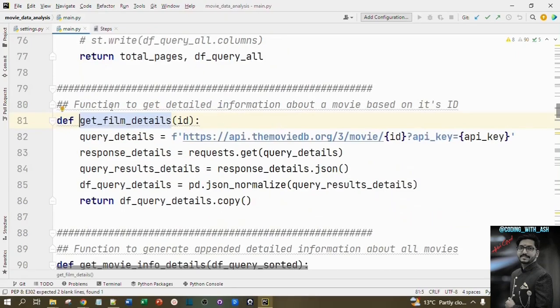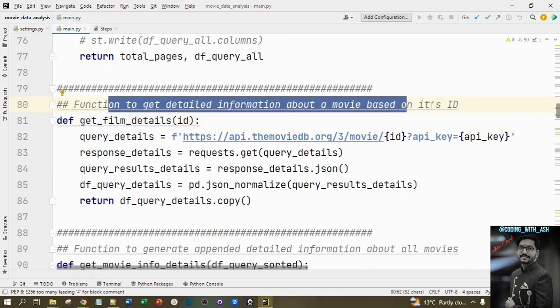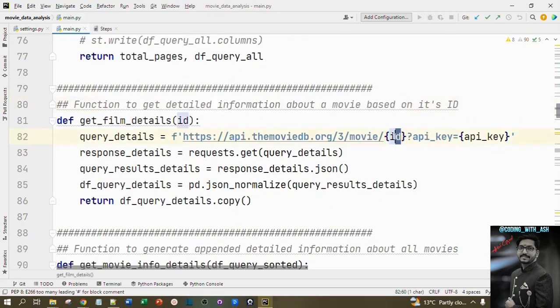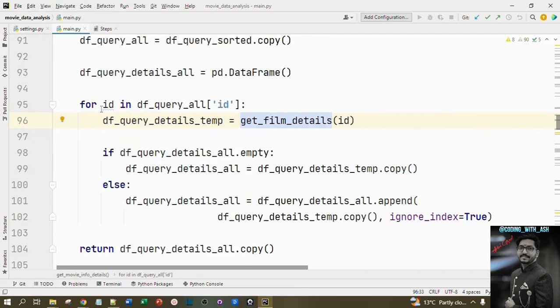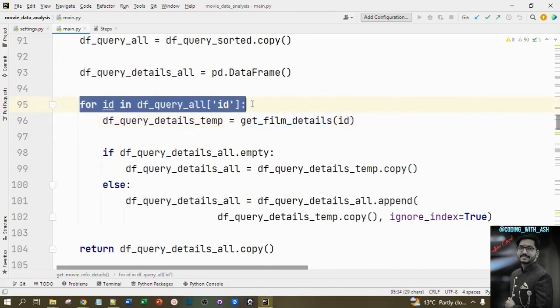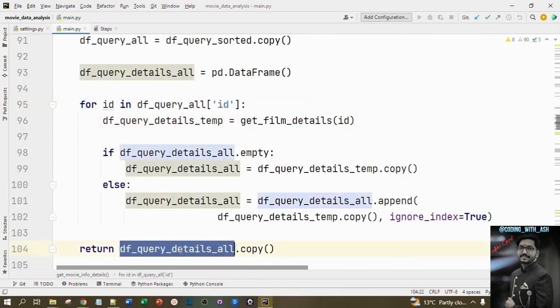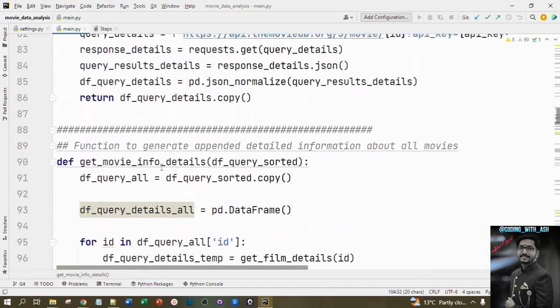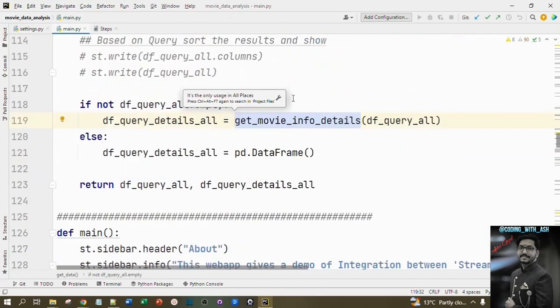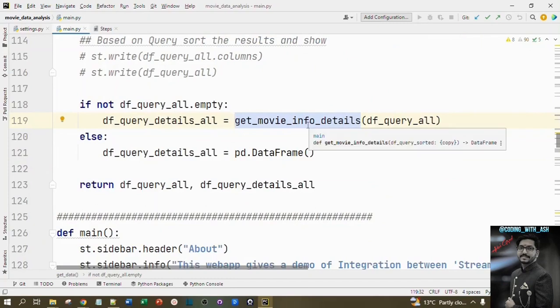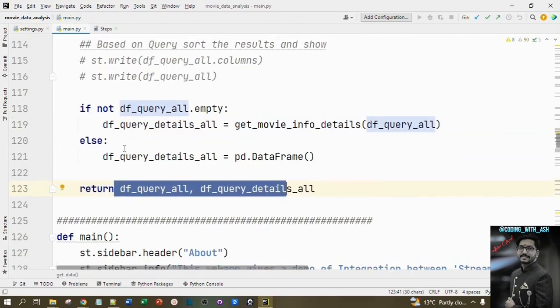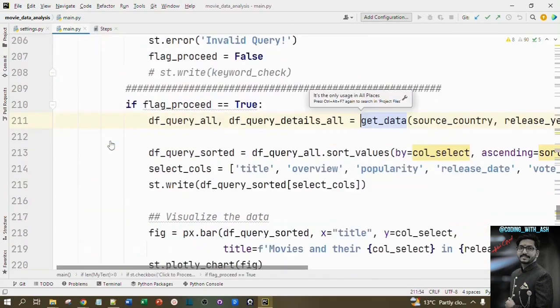This is a function to get the detailed information about a movie based on its ID. It makes an API call with that particular ID, converts it to JSON and then returns those details back. So ID wise, that API call would be running, and finally a detailed information data frame is created. So now we have the header also, and we have the detailed data frame. Both of these would be returned back to the main function from get data.